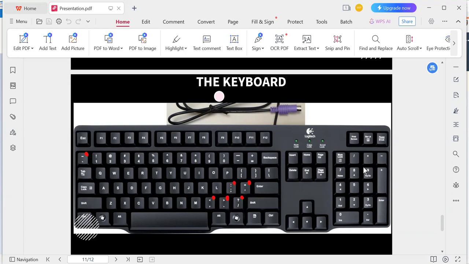So, ergonomics and design. Some keyboards are designed with ergonomic consideration, featuring a split or curved design to reduce strain and enhance comfort during extended use. While some keyboards are illuminated, with backlighting for improved visibility in low light environments.